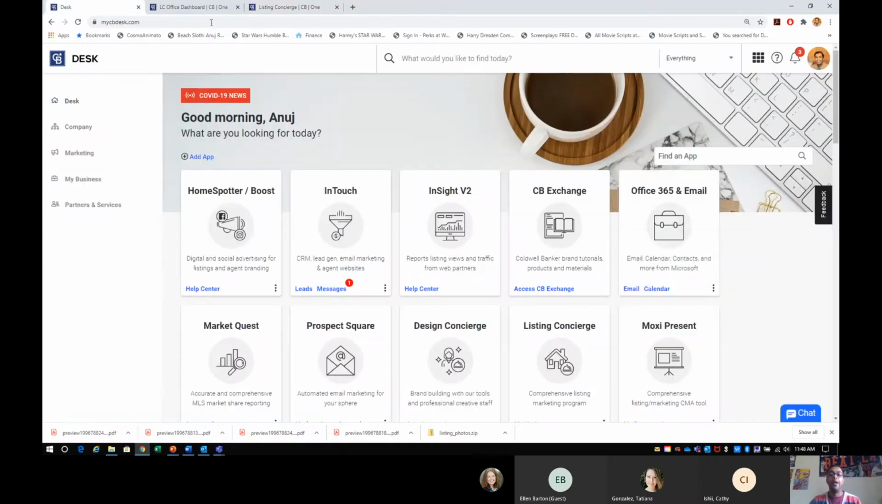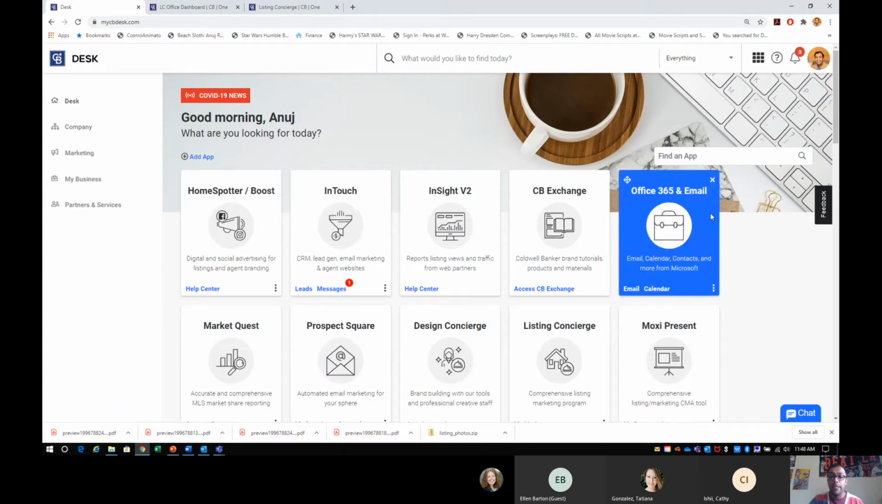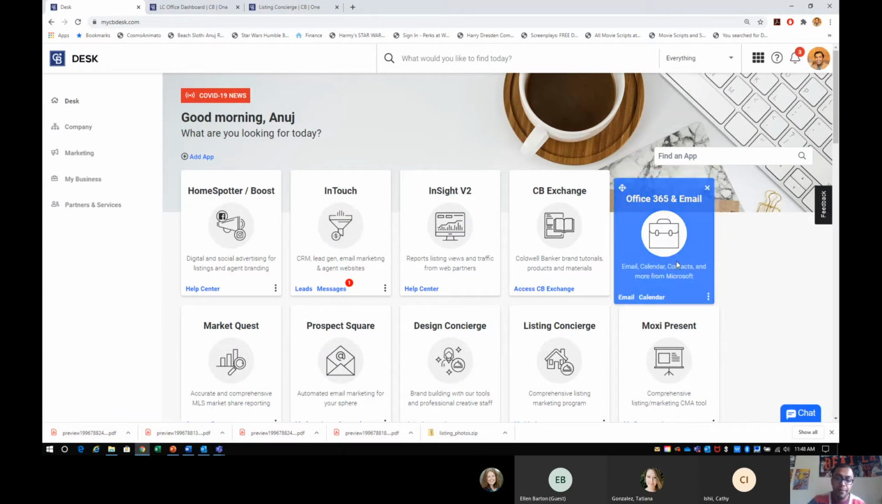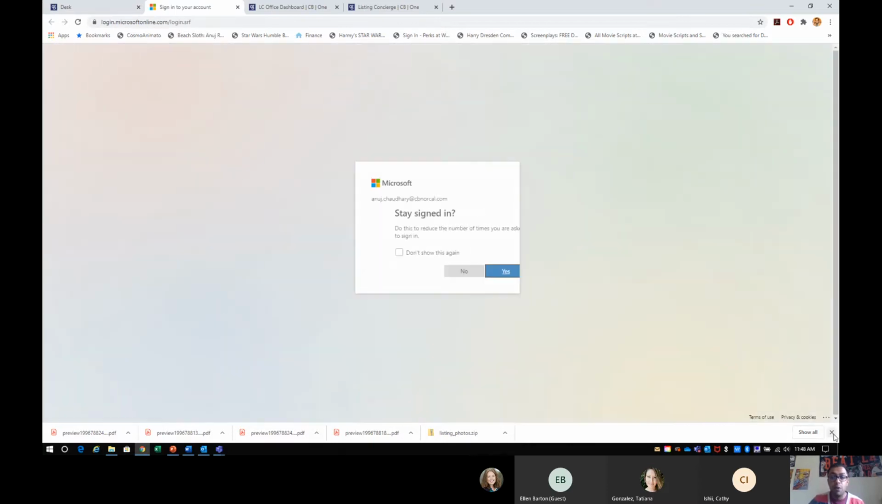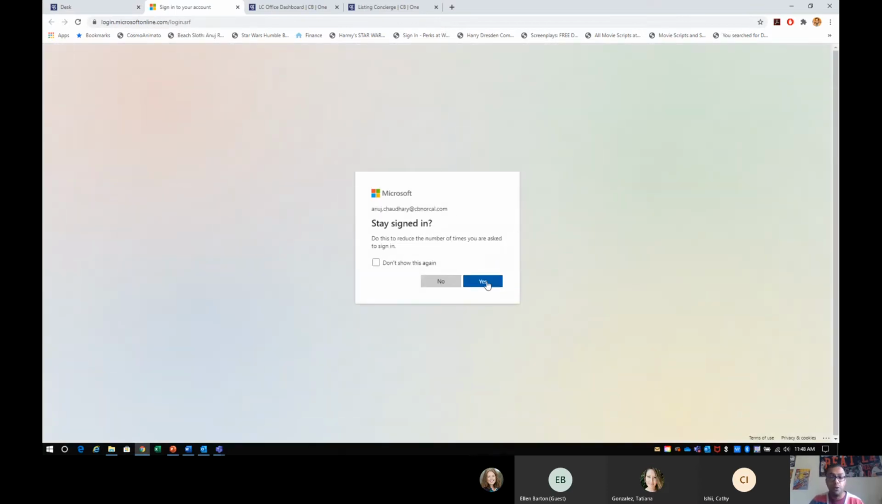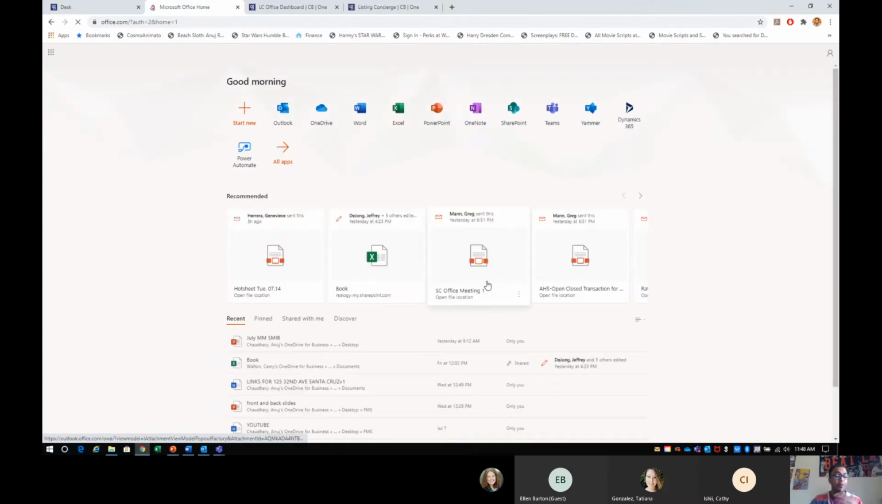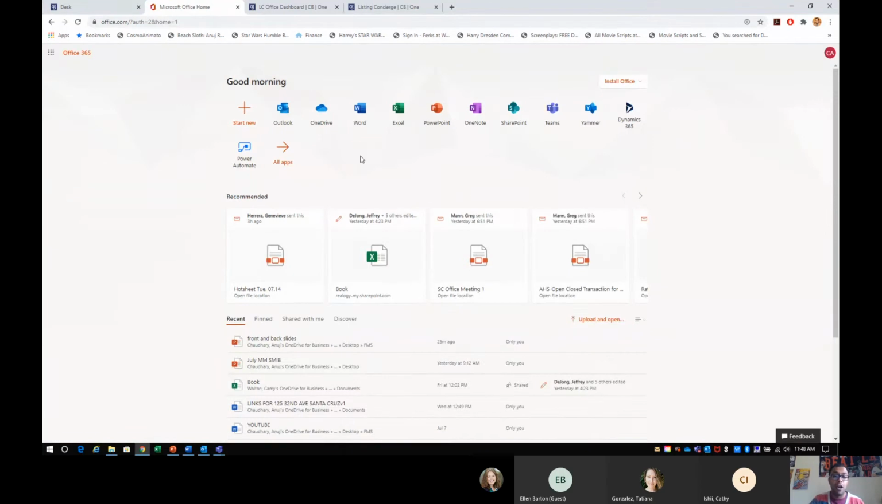And this is where we can go back to CB Desk, Office 365, and email. This is where your OneDrive lives, but it's also where the rest of your Office tools live as well. I'm going to hit Stay Signed In. Your Office account is set up with whatever account your CB Desk access is logged in with. OneDrive is something we'll put a pin in. We're going to get back to it in a second.